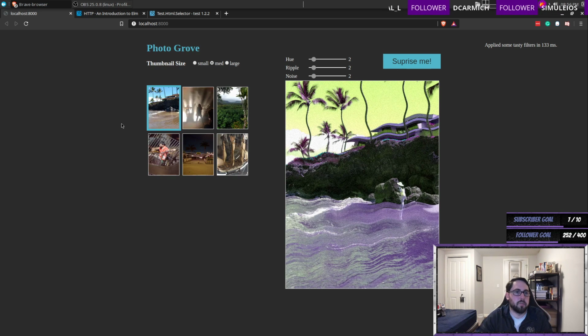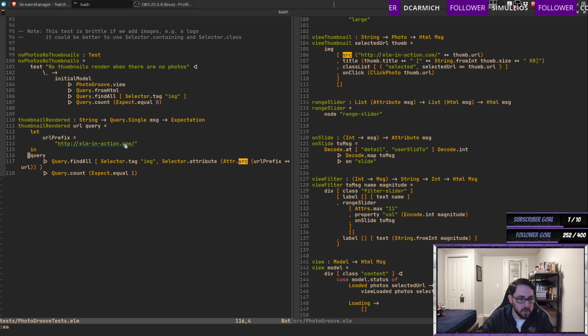But it's just an example of a single page app with Elm. And right now we're writing tests for it.